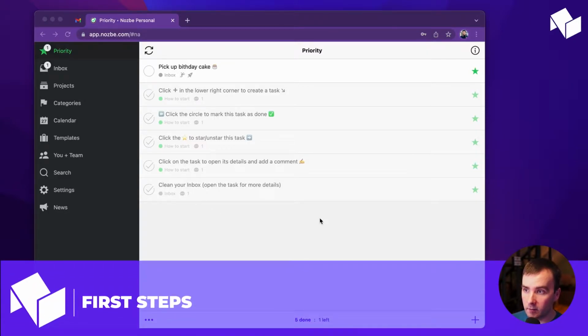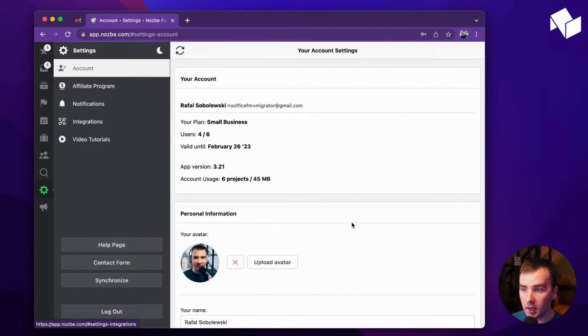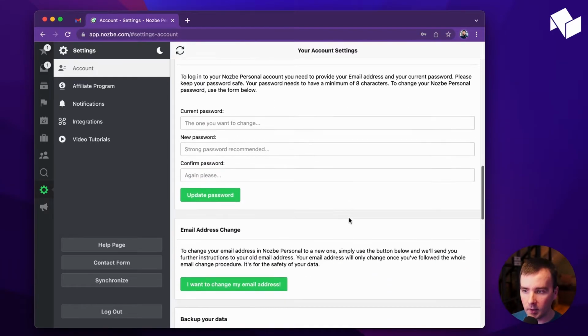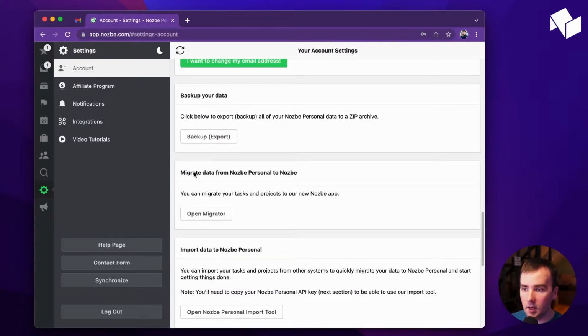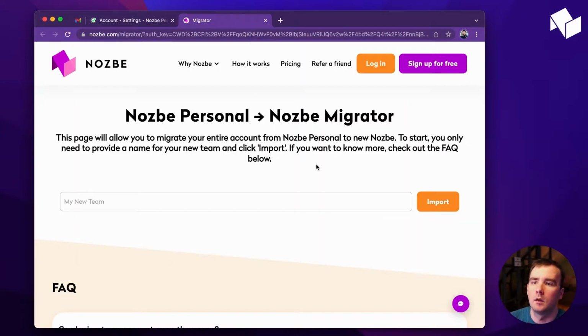So here I have my Nozbe Personal account opened. If I go to settings, account, and I scroll down, I have here migrate data from Nozbe Personal to Nozbe. I can just click open Migrator. Okay, here we are on the Migrator page.